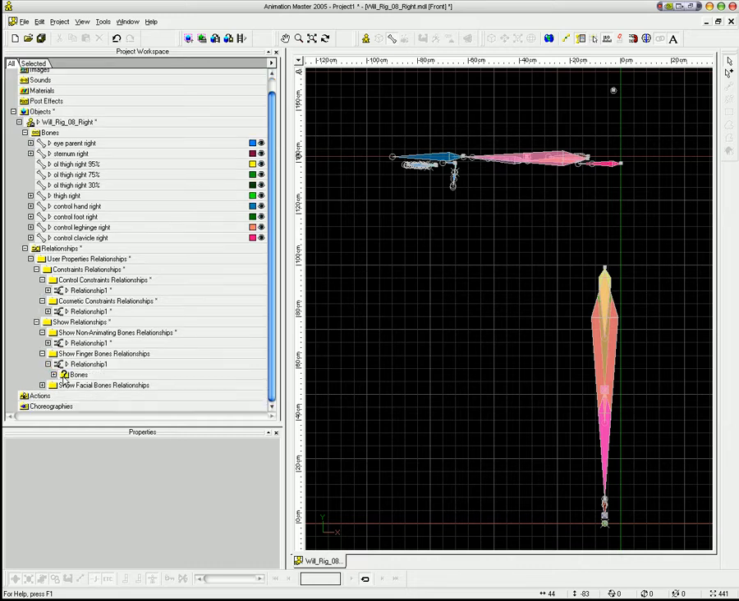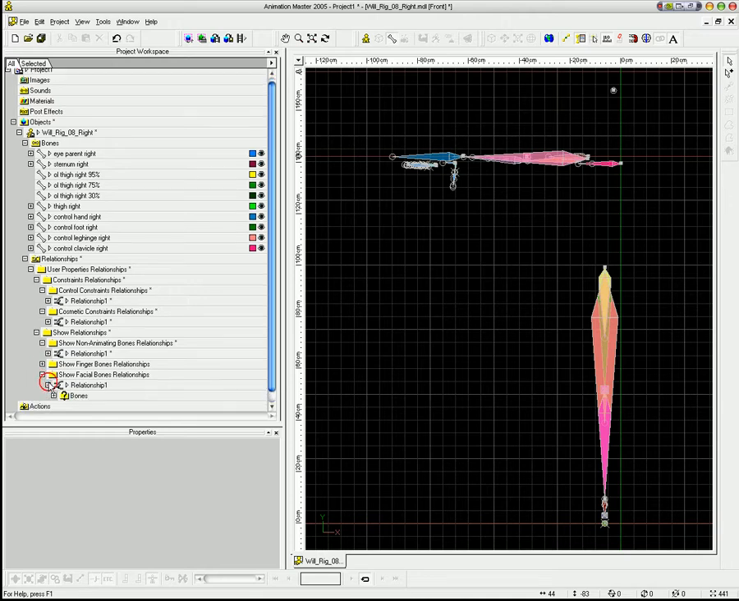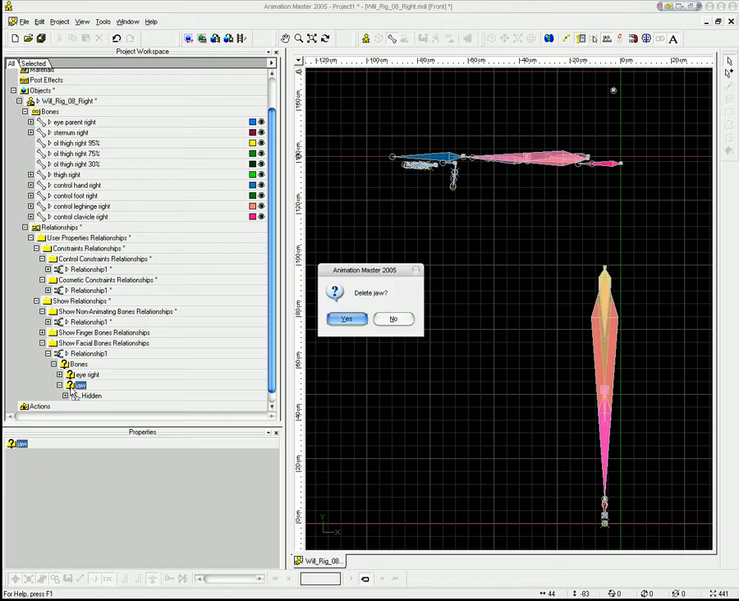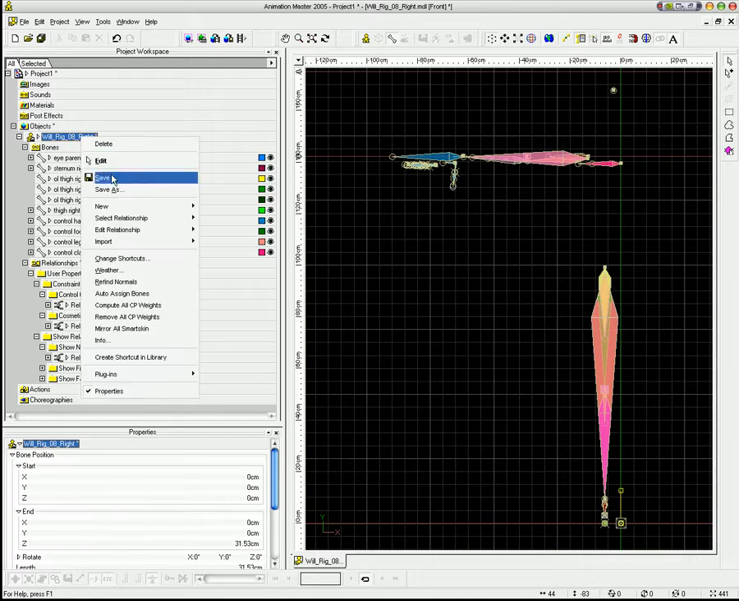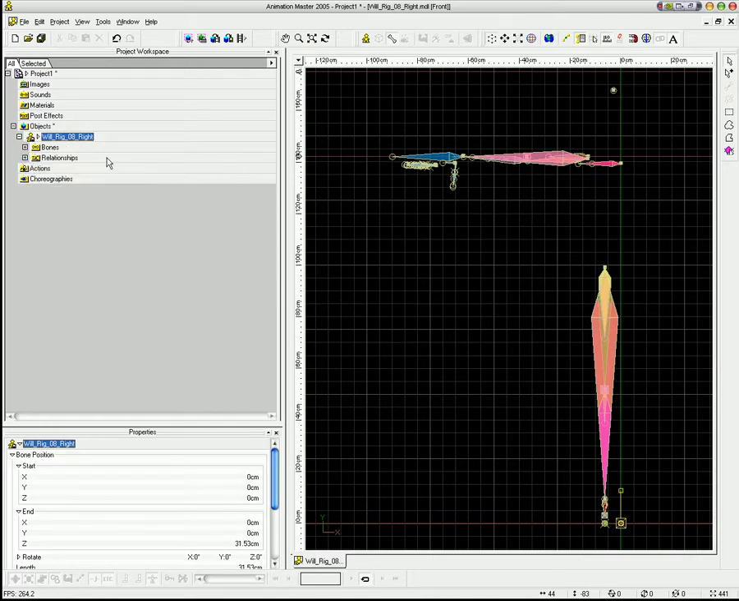Show finger bones, same thing. Actually, that doesn't have anything in the middle, and neither, well, show facial bones. There's just eye, right, and jaw. And I want to get rid of the jaw because that's right in the middle. Okay. So now I'm going to save it, and I'm good to go.